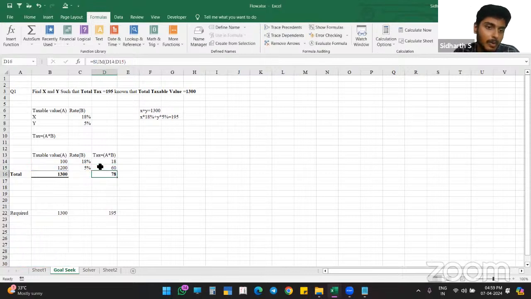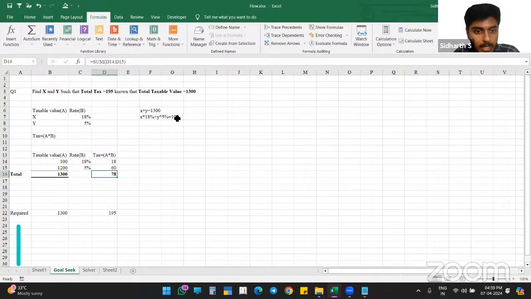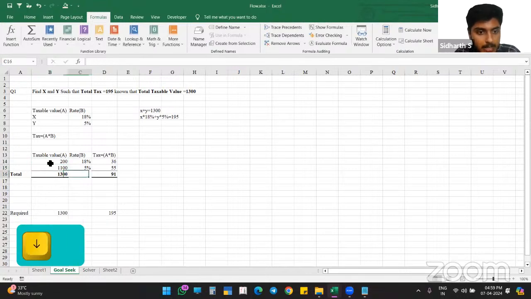So here our first condition is that both should add up to 1300, which we have correctly made, but the tax portion is 78, not 195. So our combination is wrong. So let us change it to 200. The answer got updated as 91. Still it is not correct.